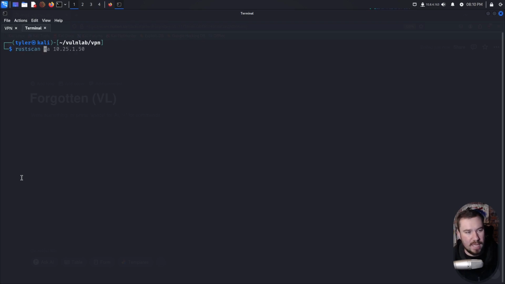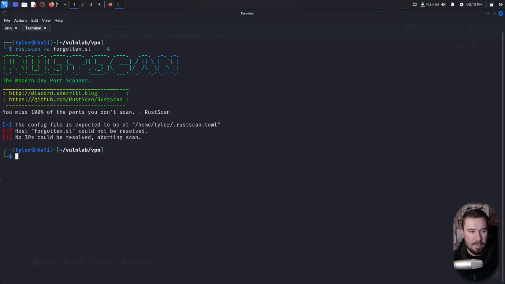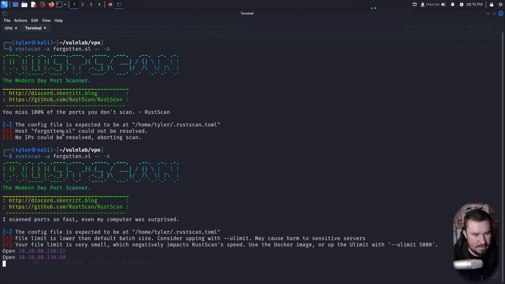We'll do that with rustscan -a, and then we just need to pass it our IP. So we're going to do forgotten.vl, and then let's pass it over to Nmap. Now let me explain what this command is doing. The first part of this command is saying, hey, RustScan, I want you to scan this host right here, and I want you to find every port that is open. Out of all the different ports, find every open port.